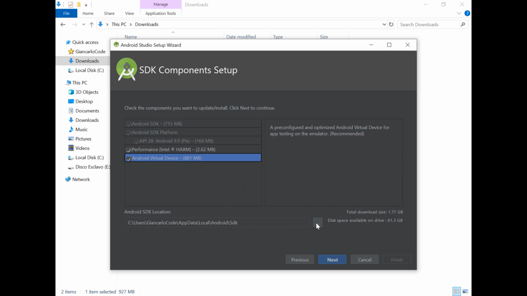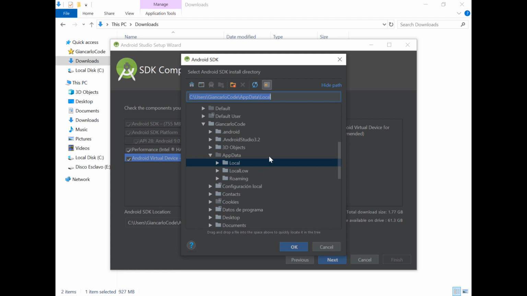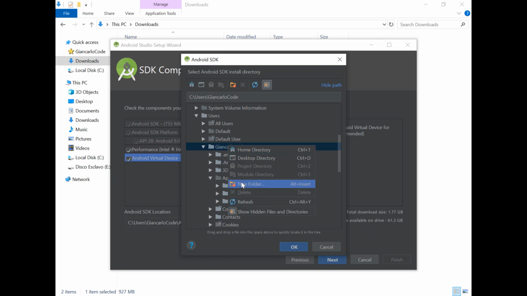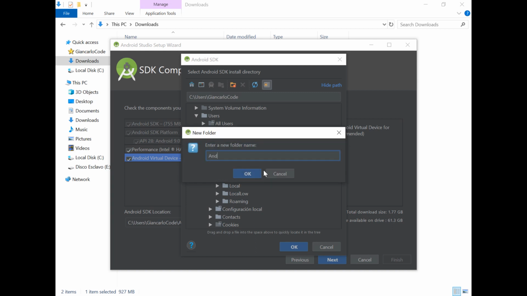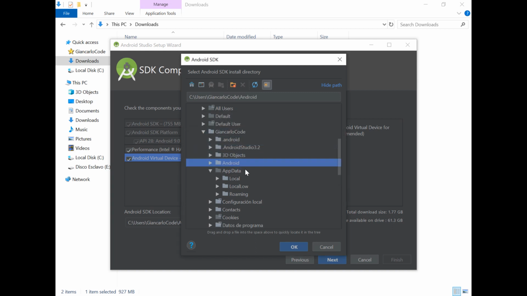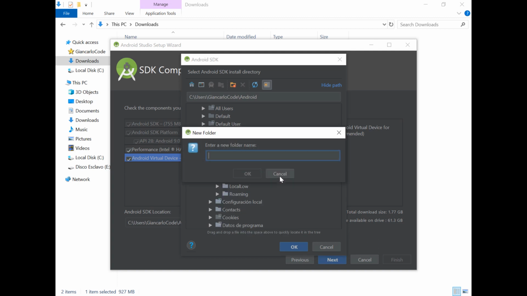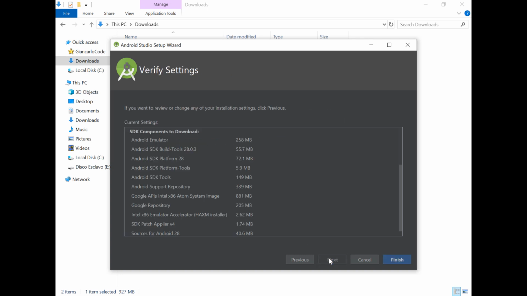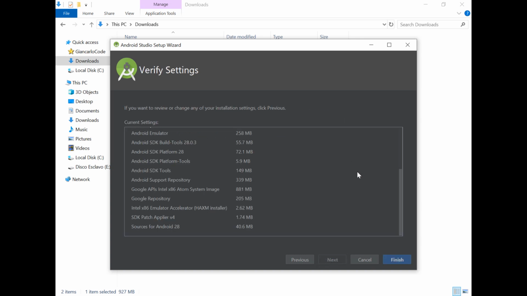Now we click on the 3 points and in the browser we select the folder of our Windows user. Inside it we create a folder called Android, and inside this create a folder called SDK and click on OK. This will be the root where the Android SDK is downloaded. Now we will click on Next 2 times and then on Finish to start the download.